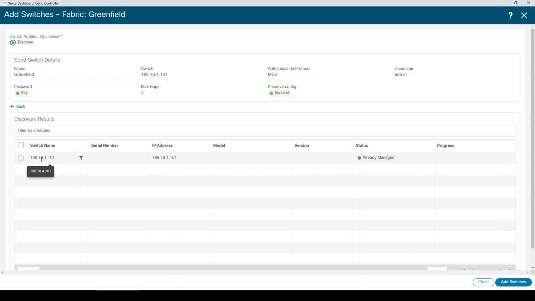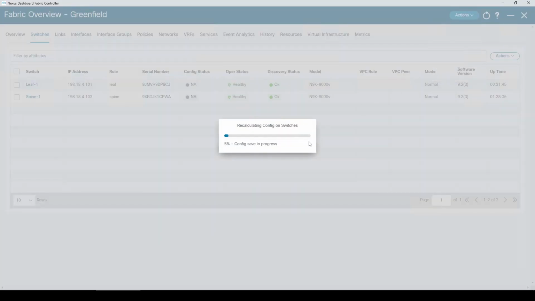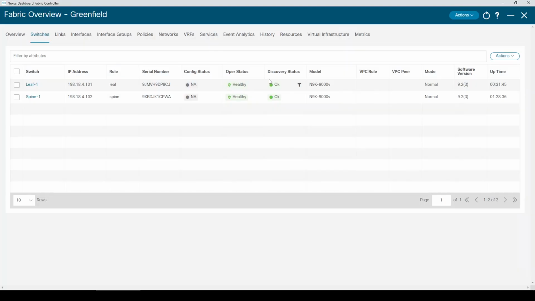198.18.4.101. Yeah, I should have found a border gateway. Anyway, okay, let's try and recalculate config. Switches are reloading. So I wonder if that's because I did not preserve configurations on the devices, if it reloaded them. The last time I did this demo, this didn't happen, so I'm just going to have to play this one by ear and see how it goes.